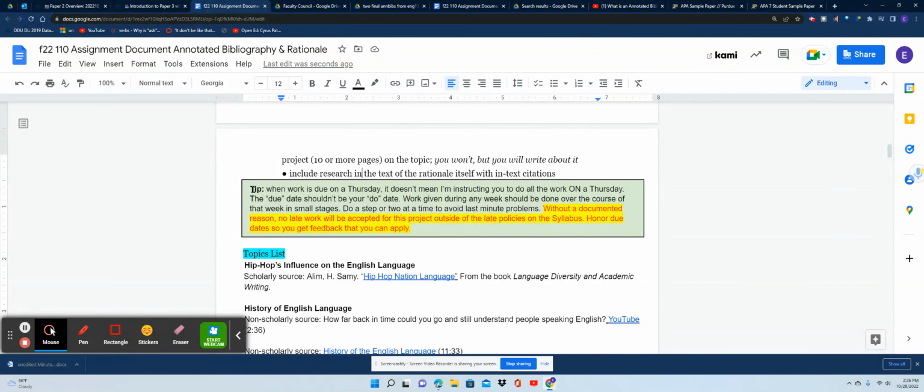I'll warn you that with this research work, it's going to be very hard to complete in one sitting. It should be that you're taking this work and doing it over the course of a week. The due date should not be the day you're doing it, in other words. And the late policies, we have to be very strict with those because I'm turning around the feedback for you to apply.